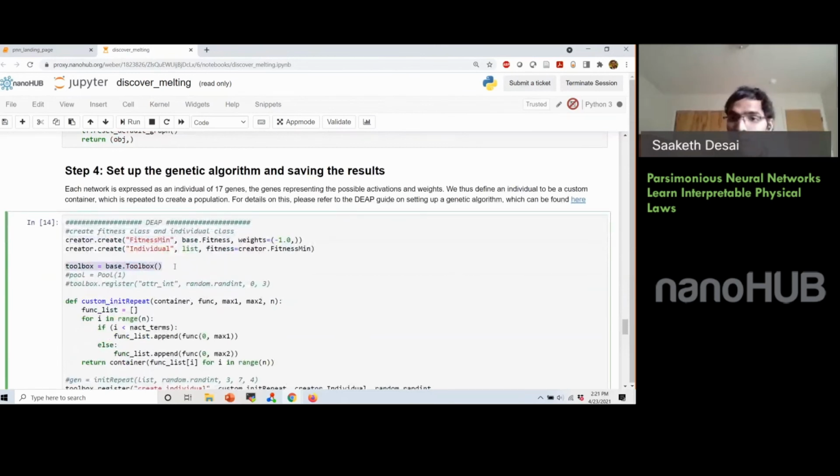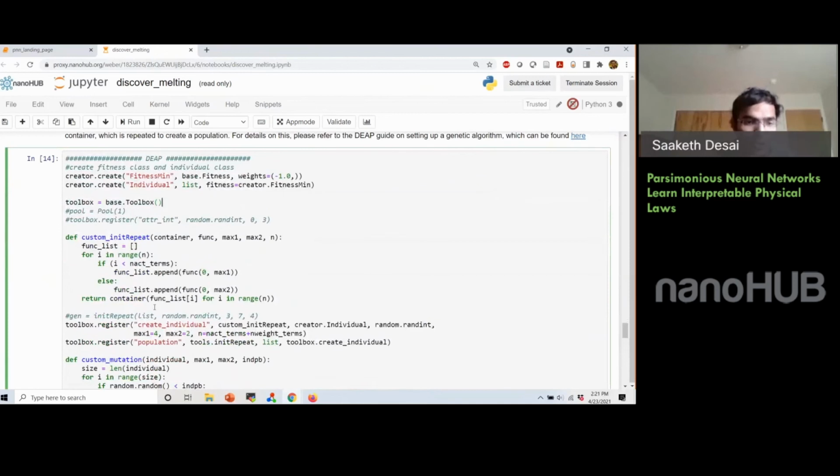We use the toolbox command to register a set of tools. What are these tools? These tools are going to be the crossovers, the mutations, and the selection processes that we use. This is the heart of the genetic algorithm. And what I'm going to draw your attention to is this toolbox.register command, which is saying I want to register a new tool in my toolbox. What is this tool called? This tool is called create individual. And all of the arguments after that tell us how to create that individual.